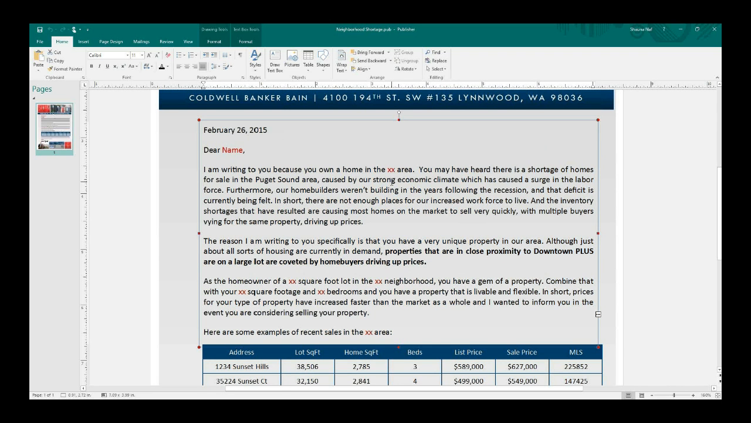The goal is to make these letters very specific. So don't just say, "Hey, you own a home in the Highland Park area. Homes in your area are really in demand." Well, unless you can get some real specifics in there, then it's just going to be like a letter that they get from a number of different agents, because a lot of agents are doing this type of marketing right now, but the more specific, the better.